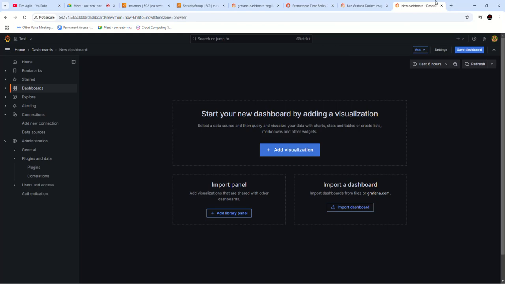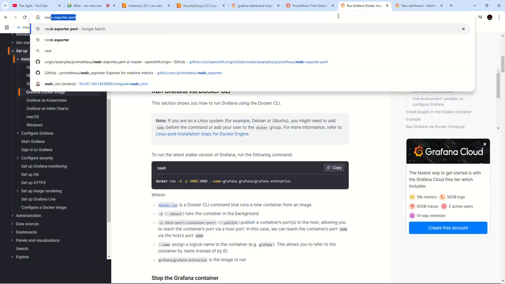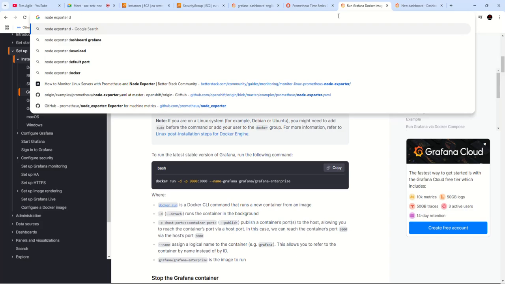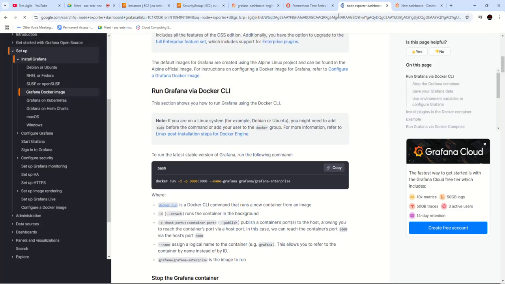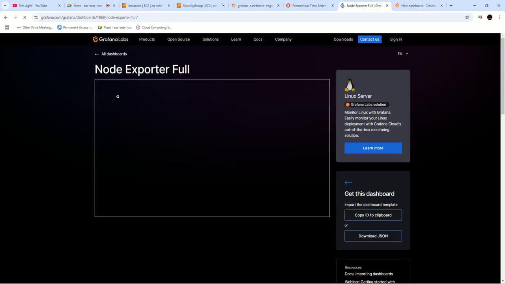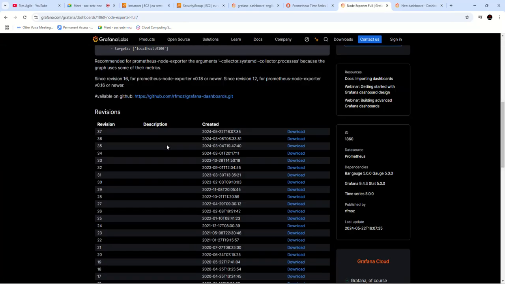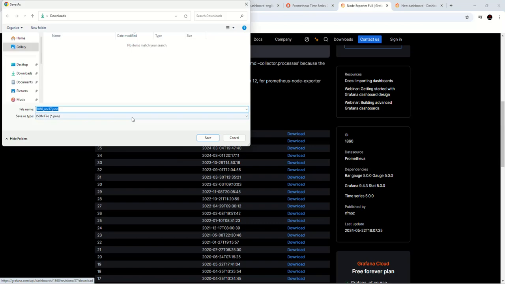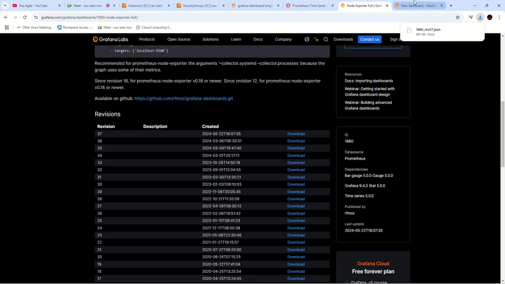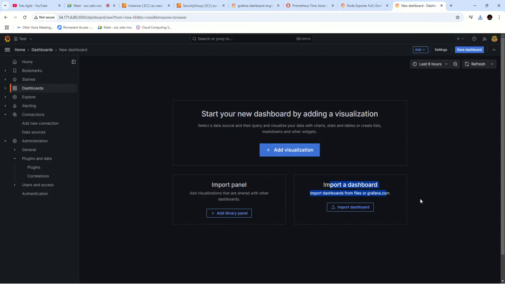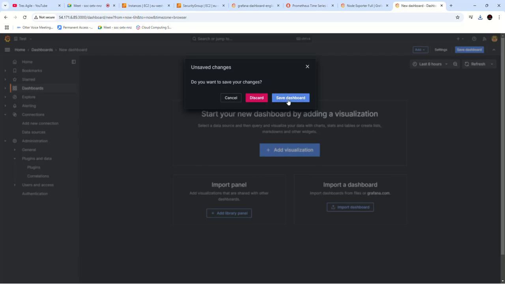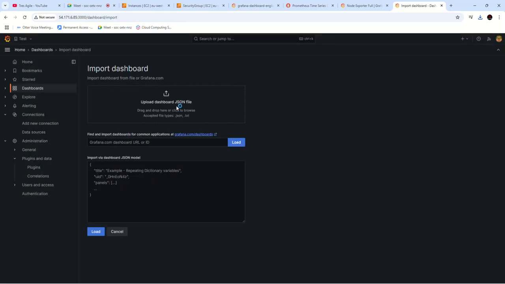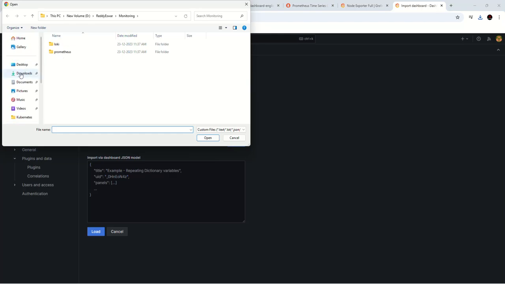So let's say node exporter, right? Node exporter dashboard, by default it gave for us. See, it gave the versions to you. You can simply download the dashboard. Dashboard content is nothing but a JSON file. See, it's just a JSON file. So the dashboard format is a JSON file. You simply upload here, import a dashboard, right? Simply upload your dashboard. Upload a JSON file. Where is it? Downloads. Yes.